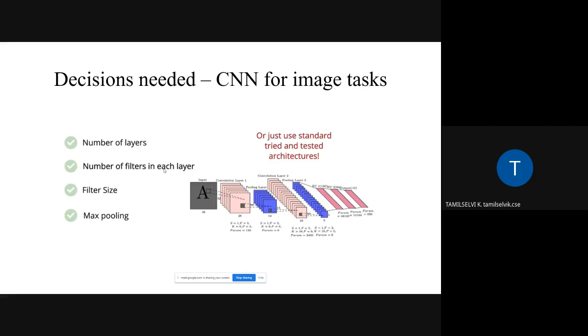It is not a ready-made rule that after every convolution you go with max pooling. Not at all like that. It is up to you. You can perform 2 to 3 convolutions, then go with the max pooling.